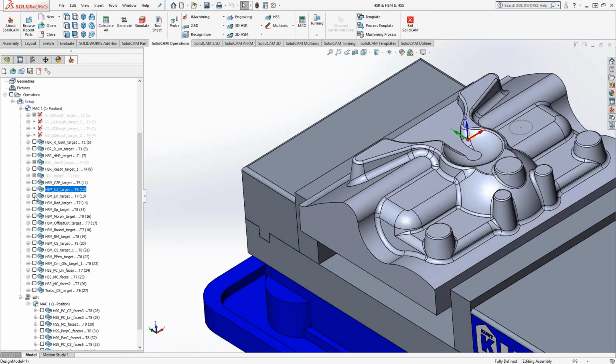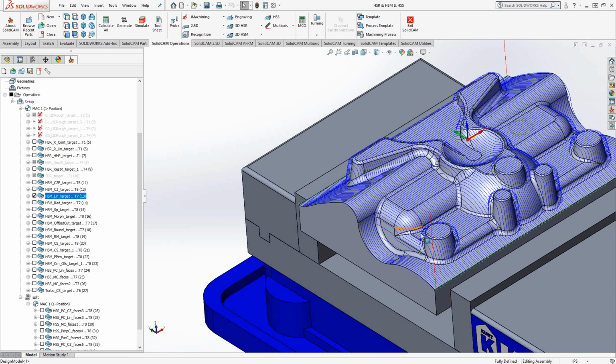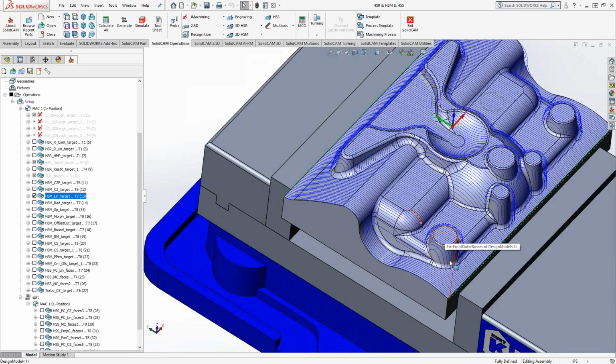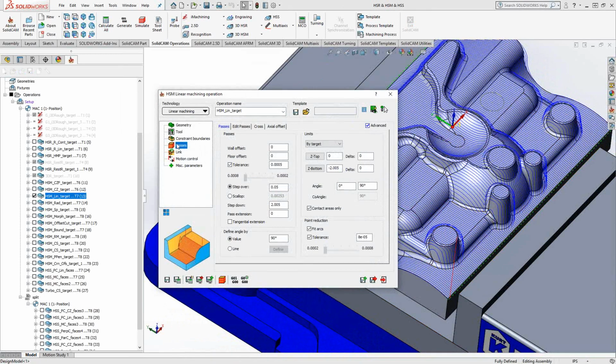Next is linear. The linear machining toolpath from HSM does the entire part in whatever direction I tell it. You can see that it's done a linear toolpath in the Y direction, similar to what we saw in video 11 for the linear toolpath. We just give it a direction we want it to go in. If I told it to do the X direction, I would basically leave the angle at zero. So we go to passes, define angle by, and I have it set to 90, which is the Y axis.